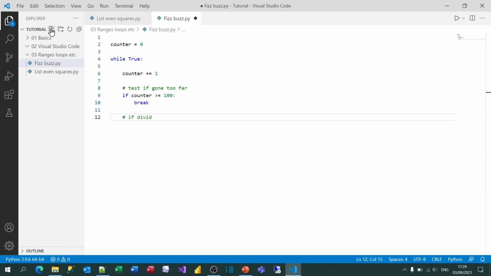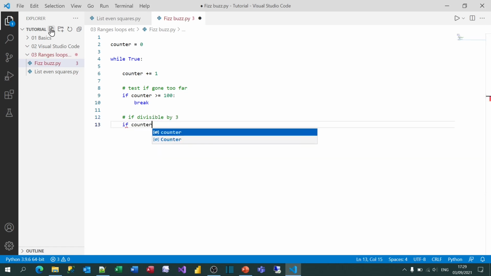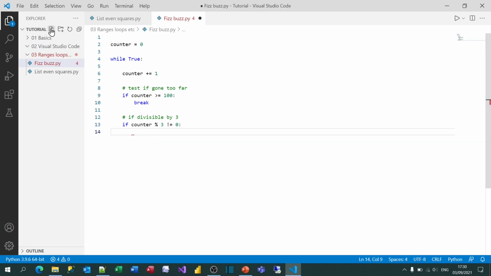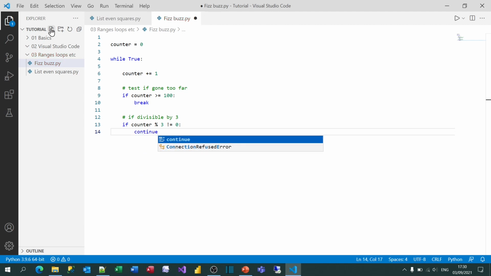To do that, I can say if the counter, and then I'm going to use the percent operator. And what that does is divide one number by another and looks for the remainder. And if the remainder isn't 0, so I'm going to put exclamation mark equals, then I know I've got a number which isn't divisible by 3, and I don't want to process it any further. So what I can do is use the continue statement, and what that will do is carry on with the next iteration around the loop, aborting this current one.